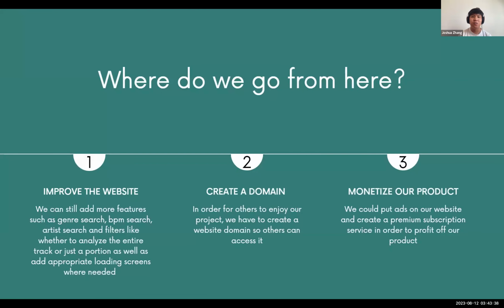Now where do we go from here? We still think that we can improve the website. There's a lot of features we could add, such as the genre search or a VPN search to recommend new songs. And we also think that we could add a few loading screens for some of the features. We also feel we could create a domain so that other people can use this website besides just us, because currently it's only on localhost.